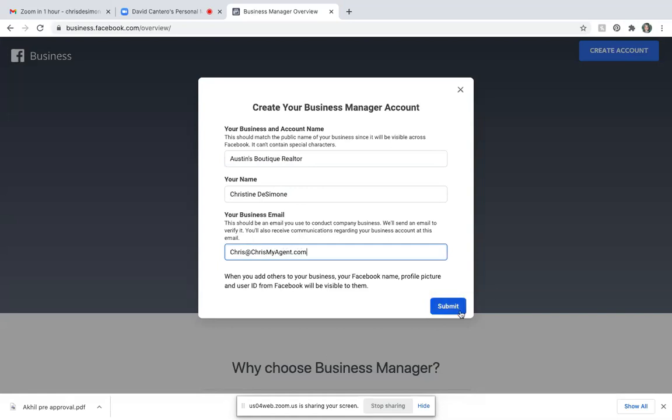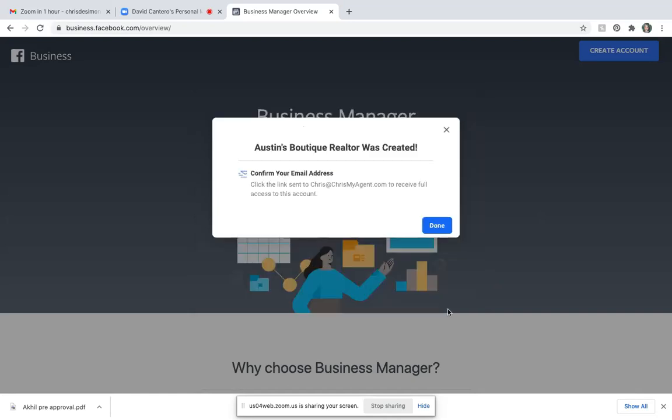Facebook's going to email you a verification, and don't verify it from your phone. Verify it from your computer because you're already logged into Facebook here. Let's hit submit. Then it should say Facebook's going to email you. Okay, confirm your email address. Perfect. Just click done and then check your email.